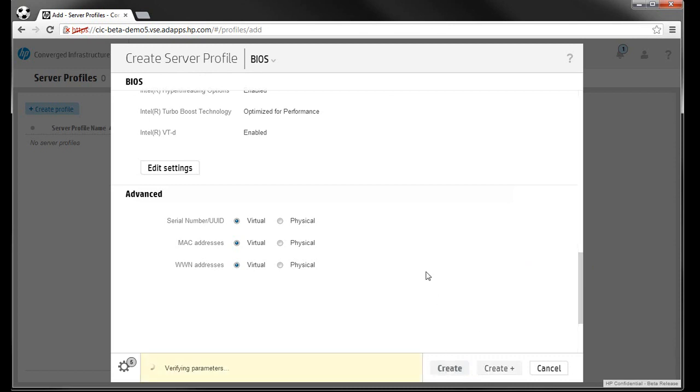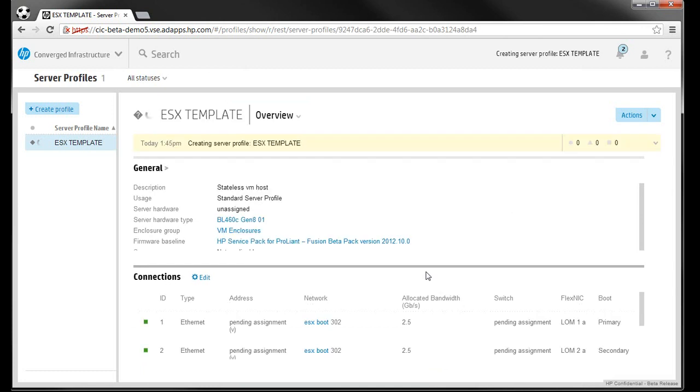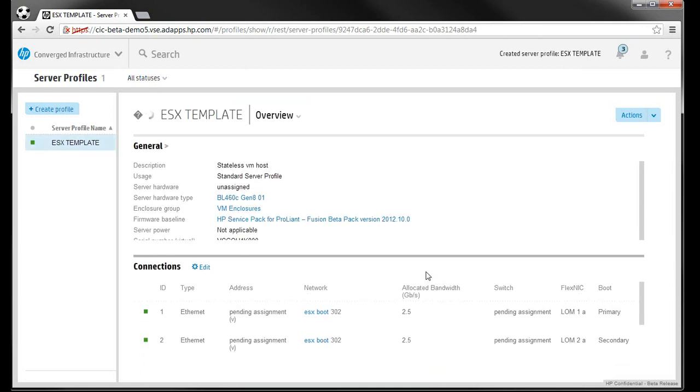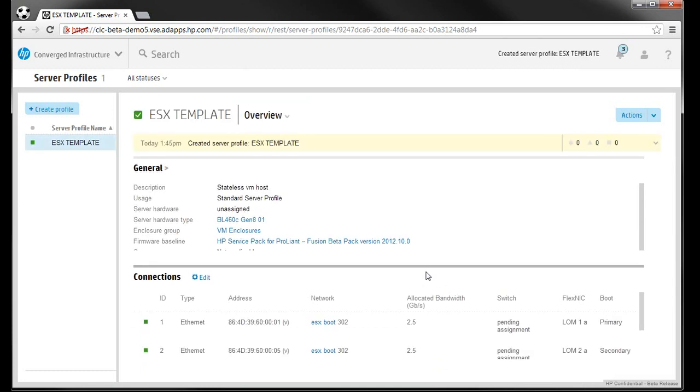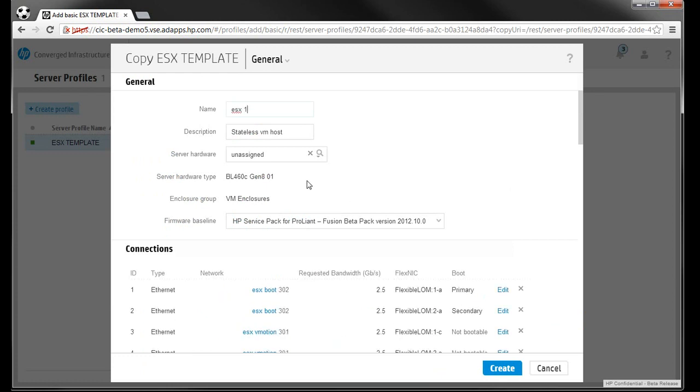By setting these, you can see that only those settings that I've changed are actually displayed in the UI here, so that it's very easy to tell what I've customized. I will be using the virtual IDs for this profile, so any instances that are created from this template now will have virtual IDs.